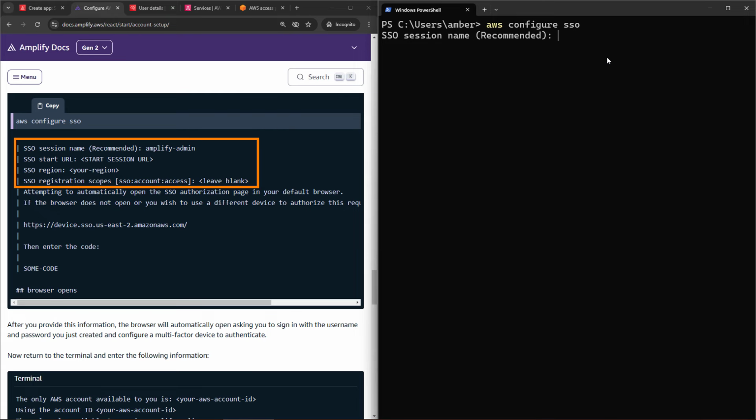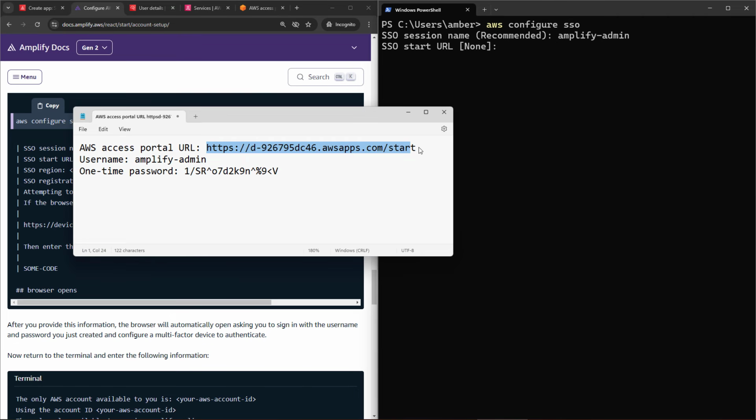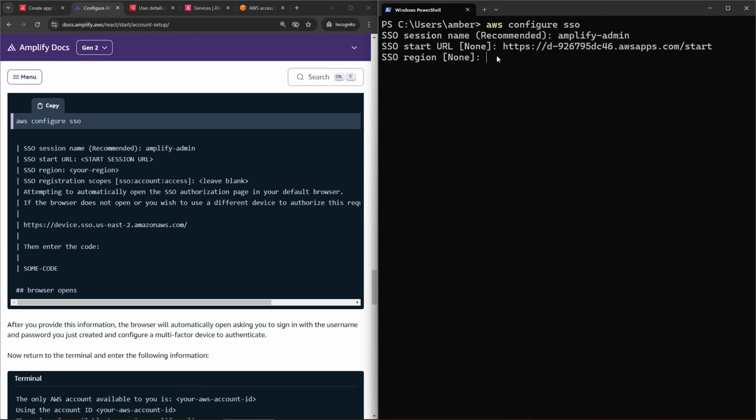So SSO session name, amplify-admin. The start URL, you can get this out of Identity Center. I had also copied it to Notepad earlier, so let me grab that. That's this one right here, the AWS Access Portal URL. Region, I am in US West 2, but if you're in a different region, then enter that. For registration scopes, the recommendation here is to leave this blank, so I'm just going to hit enter.